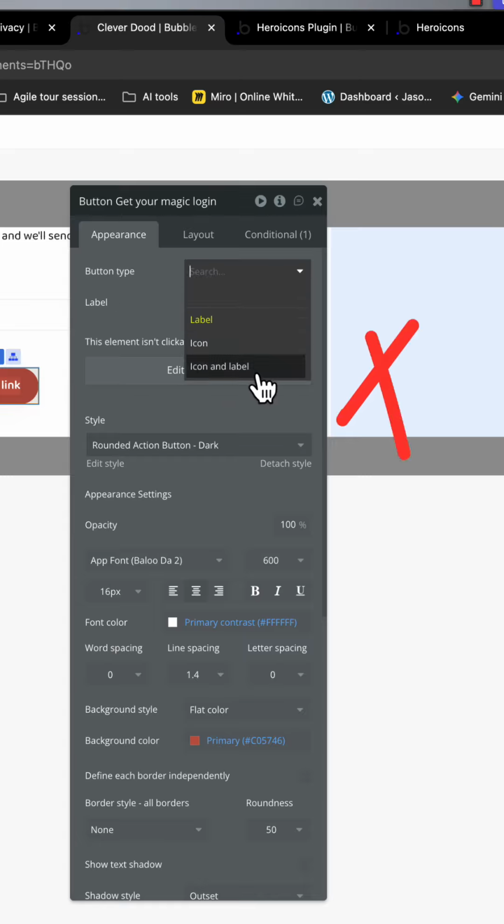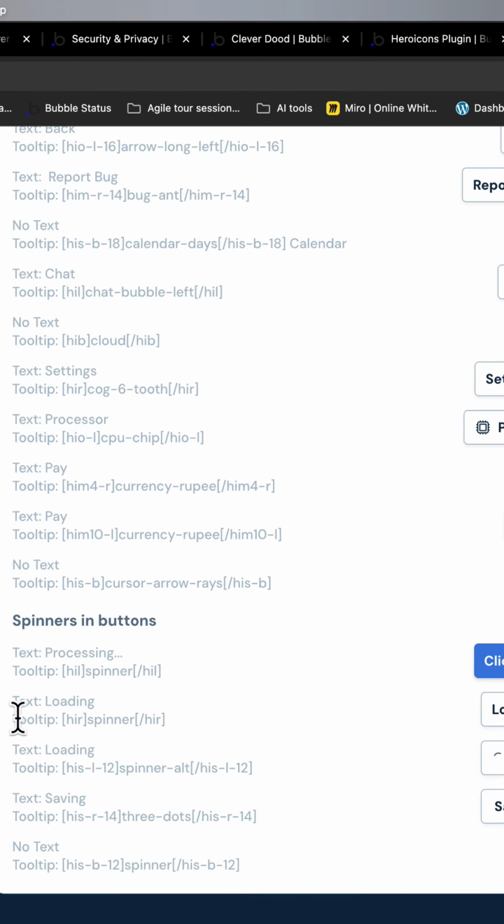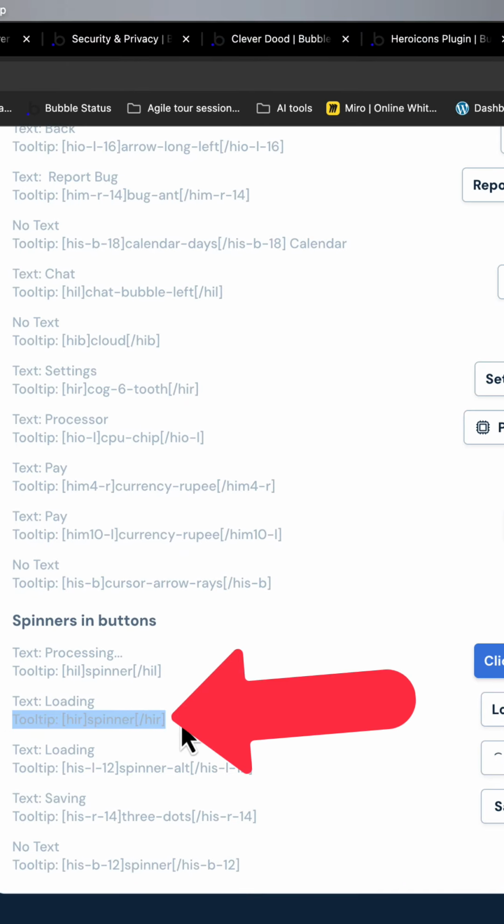Buttons in Bubble have the ability to have a label, an icon, and a label, but we're not going to use that because there's no interactive icons built in with Bubble. Using the interactive icons from heroicons, you'll notice that it's using the tooltip field to actually display it. So check the plugin details for positioning it left and right and showing different types of icons.